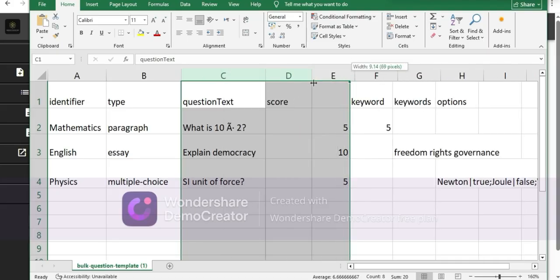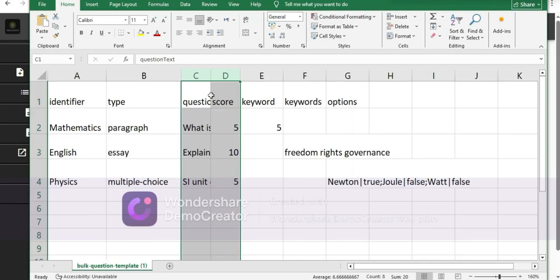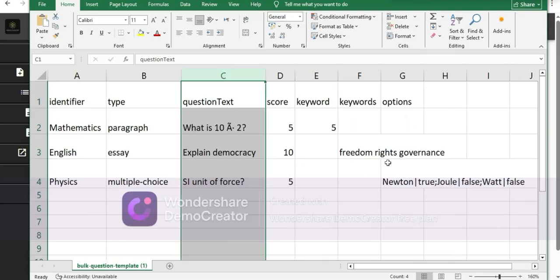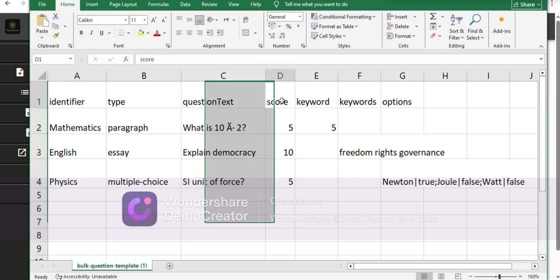So now you can see under identifier you have the subjects. Under type, the type of the question. Under question text, the question itself. Under score, the score you are attaching to that particular question.